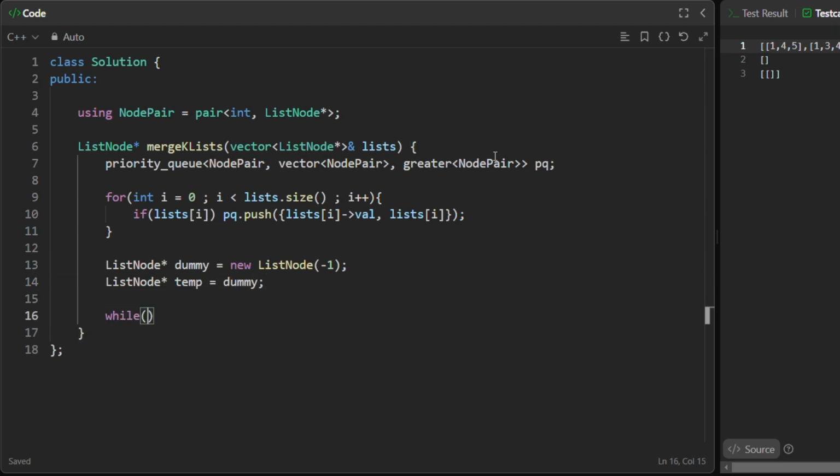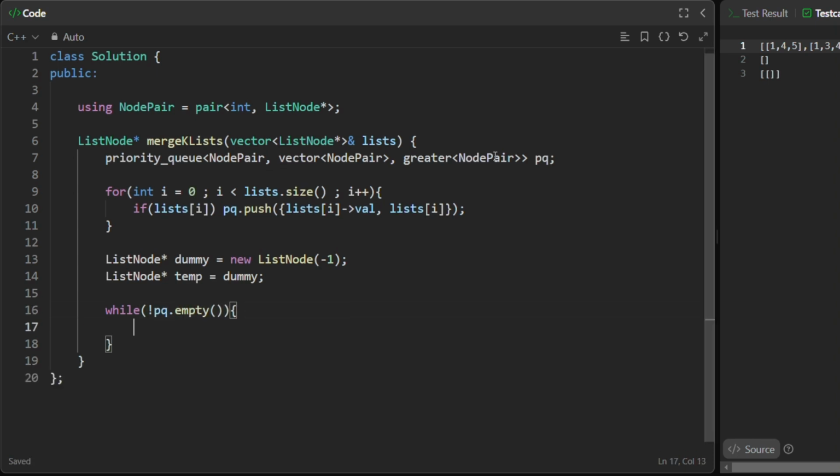Now till your priority queue is not empty, what you need to do is take the top element. Why the top element? Because it will give you the smallest node, right? So this will give you the number and the node, right? So this will be pq.top(). Then we can remove it from our pq, so it will be pq.pop(), right?